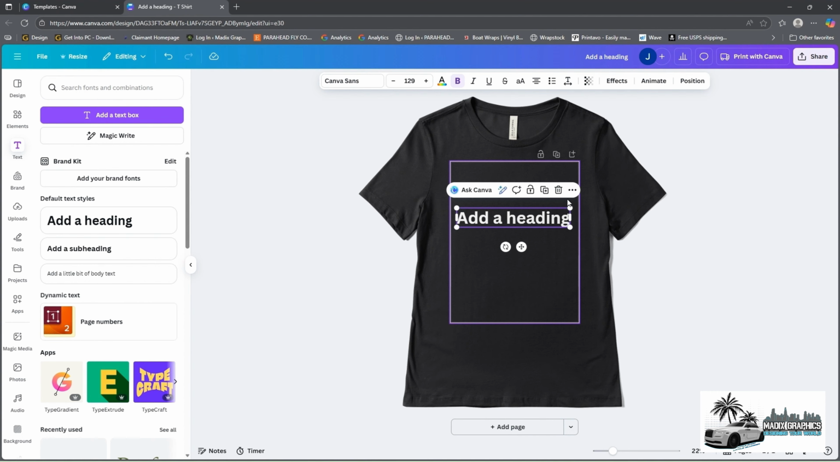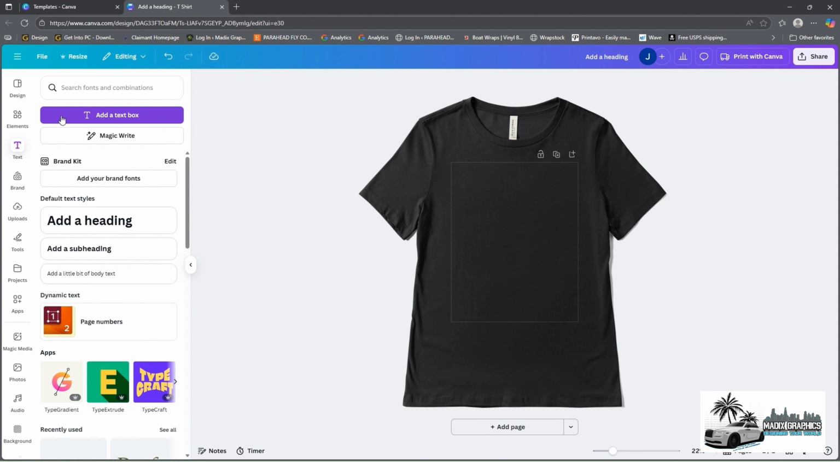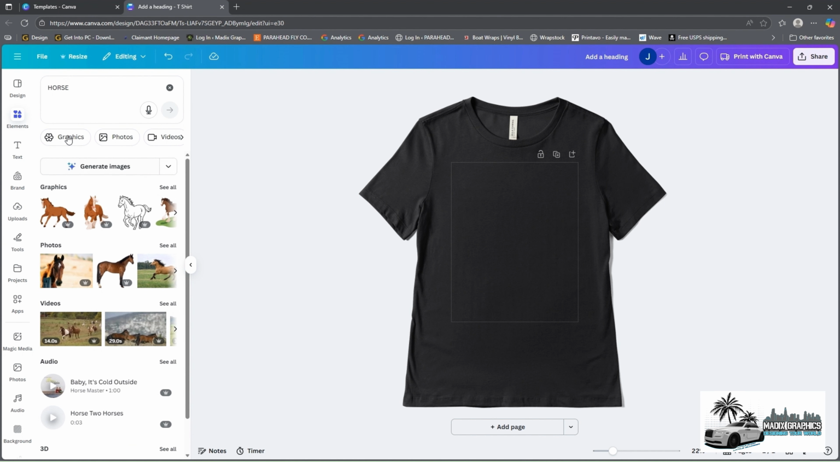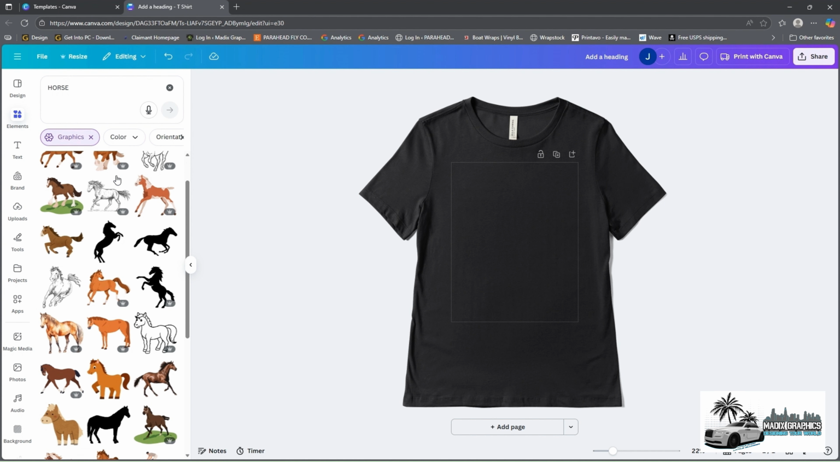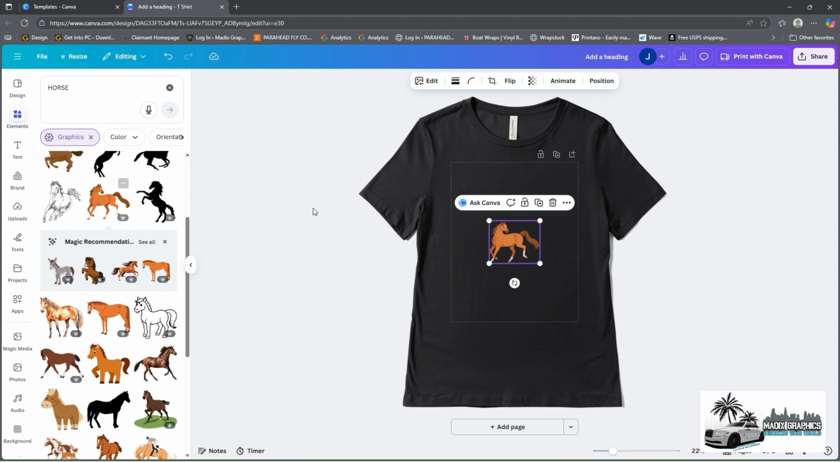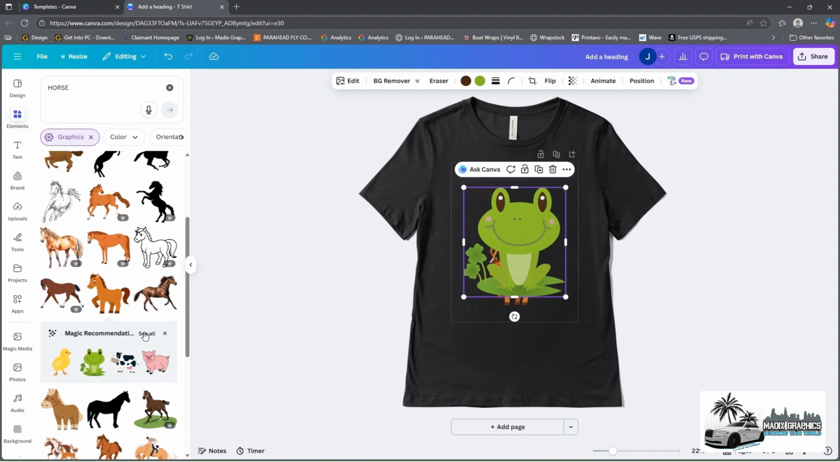Okay, here's another thing, an issue with Canva. Let's say you go to the elements and you want to look for, let's just say, a horse, and you're doing it for graphics. Let's just say we bring this graphic in. You see that when I brought this graphic in, they were different. Let me show you something.